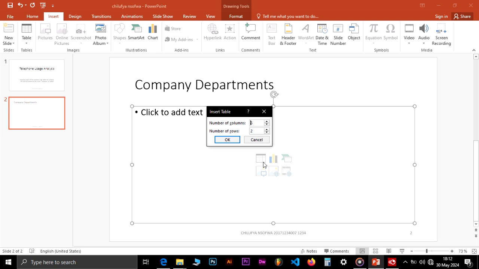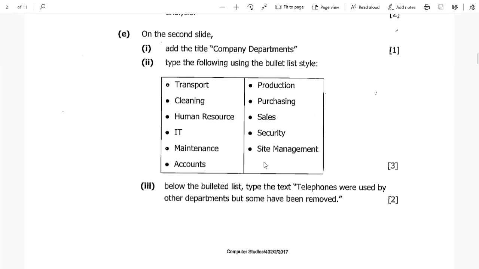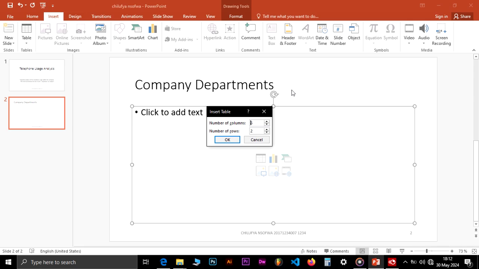So now in the questions, you can see that we have 1, 2. So we have 2 columns and 1 row. So that's what we're going to enter in this dialog box. You can use the up and down arrows if you want. So we have 2 columns and 1 row. So we click OK.